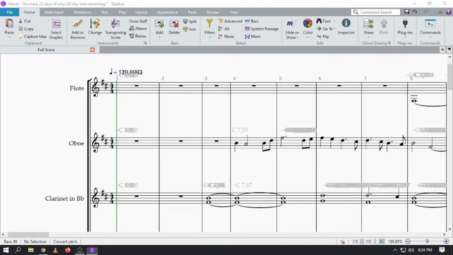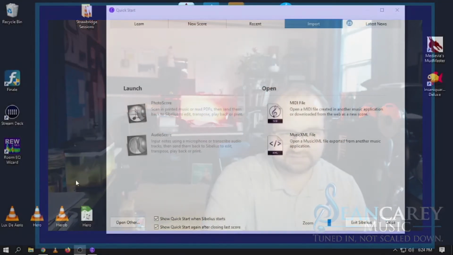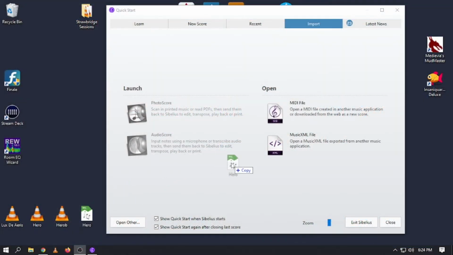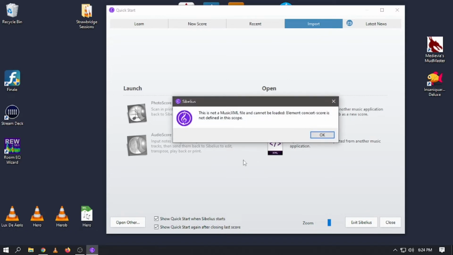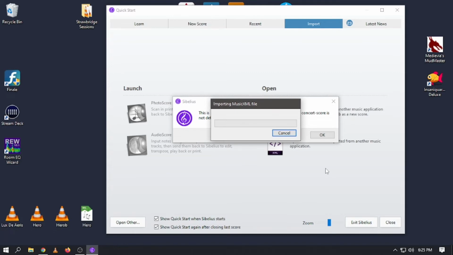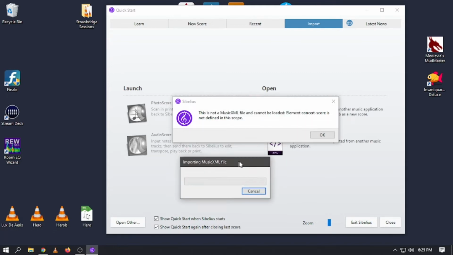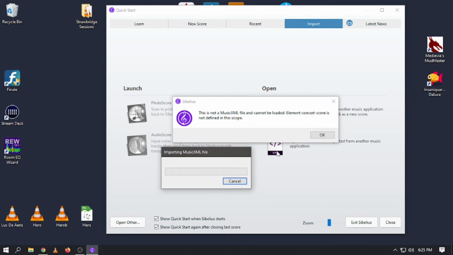Now I'm having a thought here, and that is can we go back to this original startup page? What if we? It won't let us open the XML file. Will it let me? Ooh, look at this. If I drag it over, it says copy. Drag it like this. It says copy. What happens if I do that? It's not an XML file and cannot be loaded. But then it says it's importing the XML file.